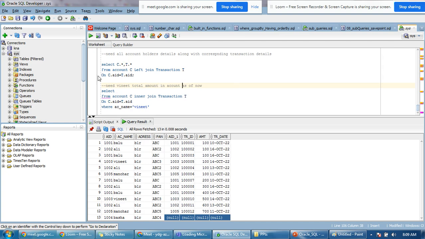What does that mean? You are having an amount. You are doing many days of transaction, depositing. I want how much I am having in the account for Vineet. Means what? 500 here and here 100. Total 600 I should get for Vineet. How can I do that? You should be clear. Yeah, tell me.